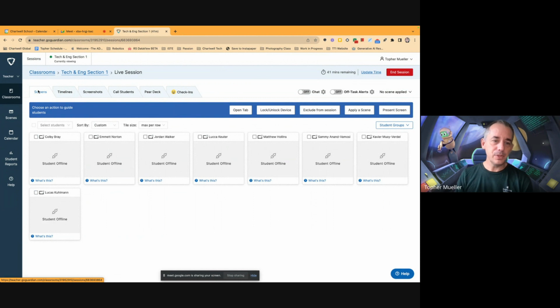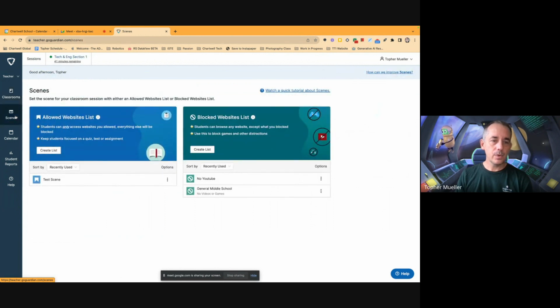Part of the beauty of this is just how simple it is. Cool. Okay, I'll go on to scenes next. So scenes are basically a collection of websites. Well, no, it's really an environment that you can apply to a class.